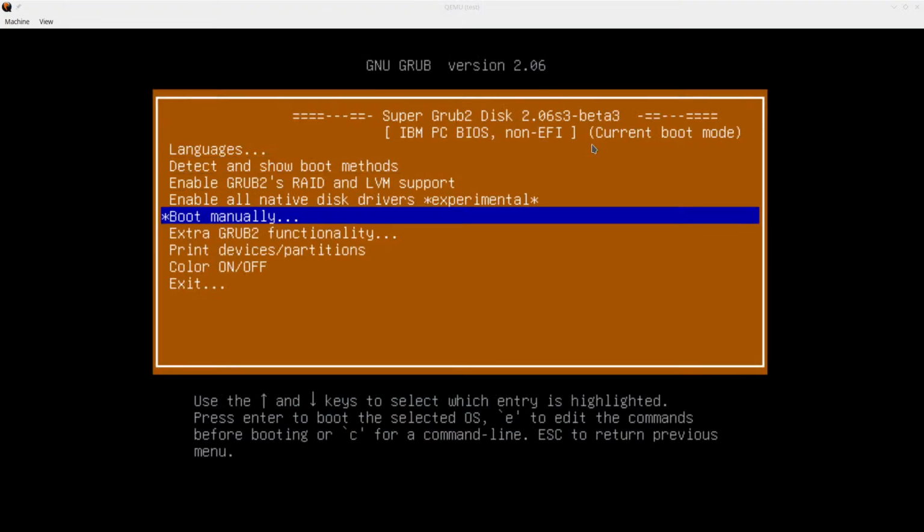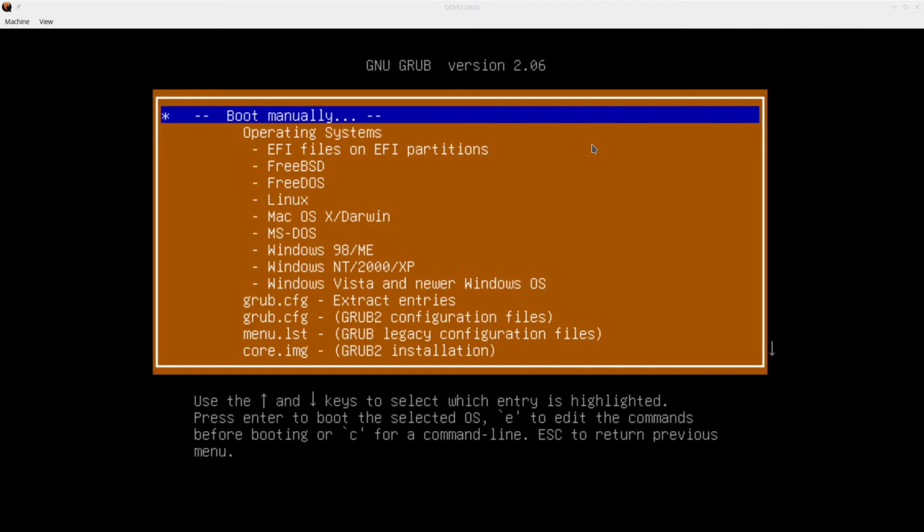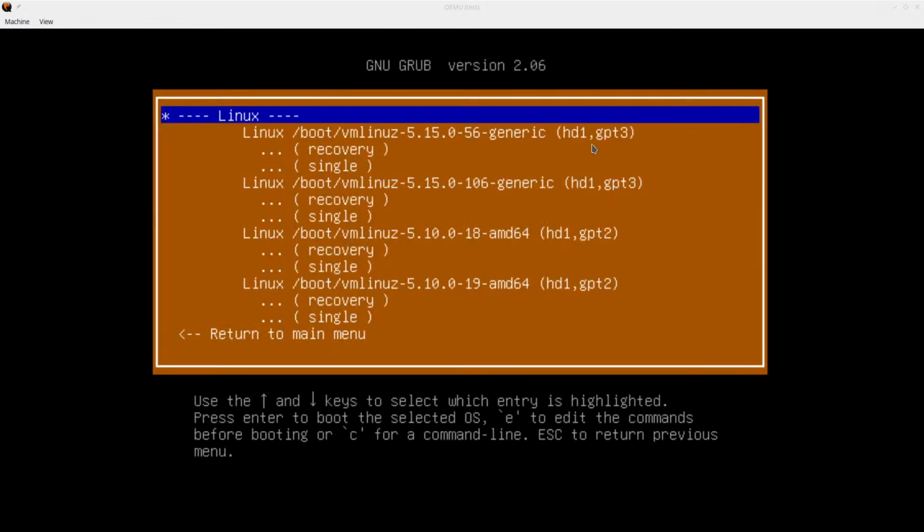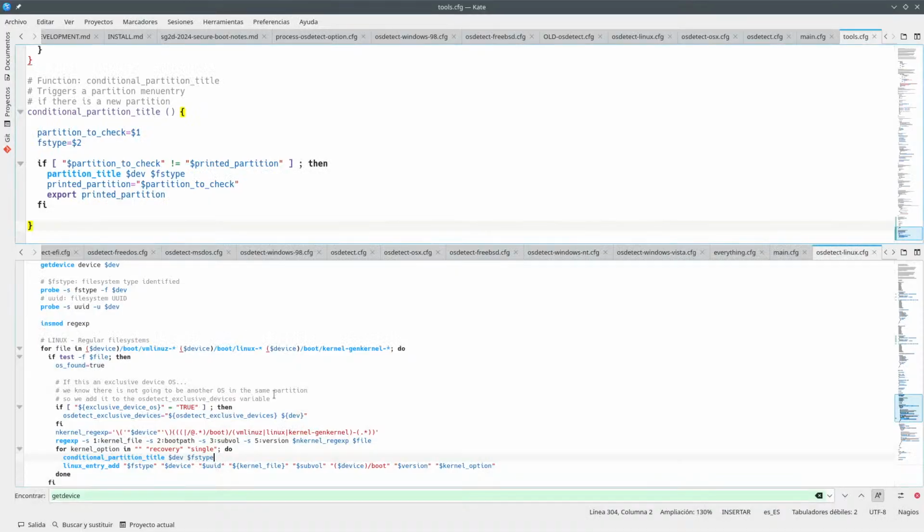So let's see what happens with put manually. I'm very curious. Yeah, I have seen here cannot find conditional partition. What the hell have we done wrong? Conditional partition title. Wait.